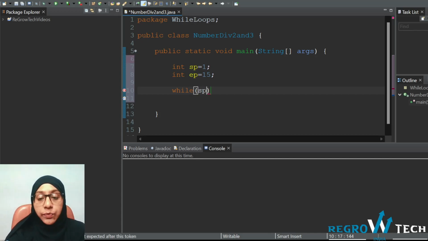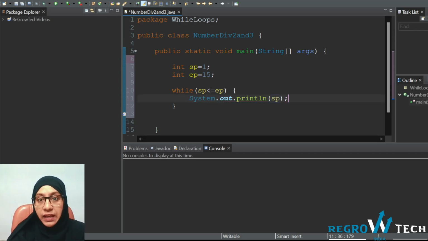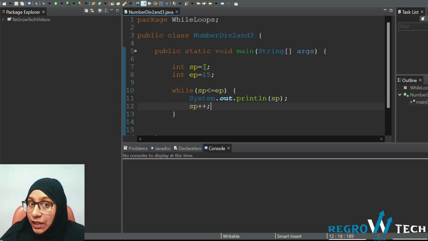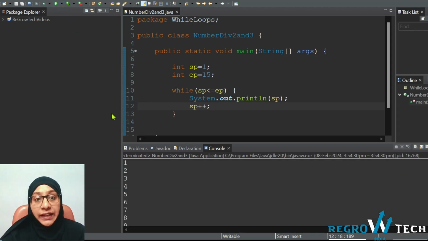Now I'm going to say while starting point is less than or equal to end point. In this case, just for the sake of understanding, we want to print SP and update SP by adding 1 to it. If that happens, you will see that SP is the one that keeps on changing from its starting point till its ending point. We are not taking any other variable. Instead, we are changing the value of SP itself. If you test this out, you will find numbers from 1 till 15.